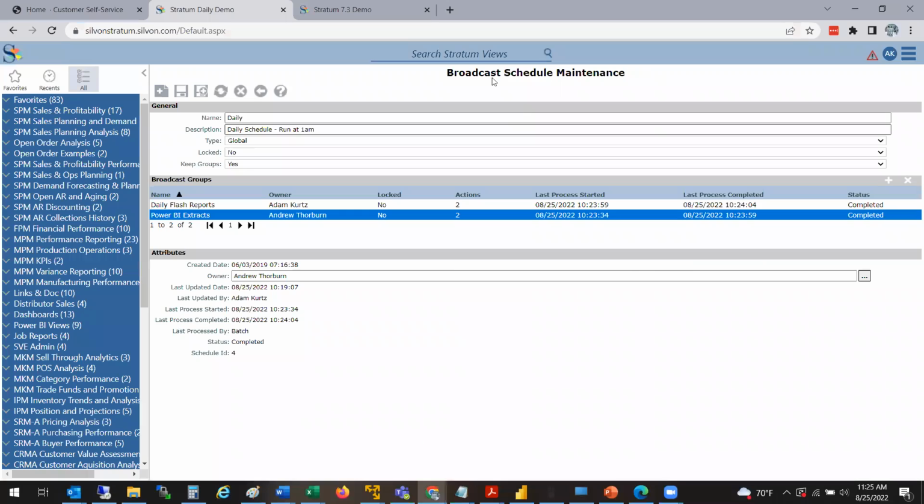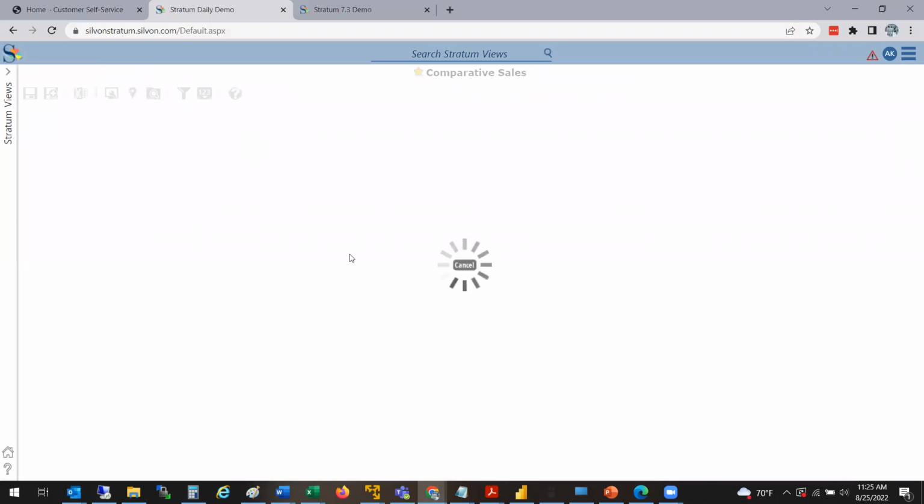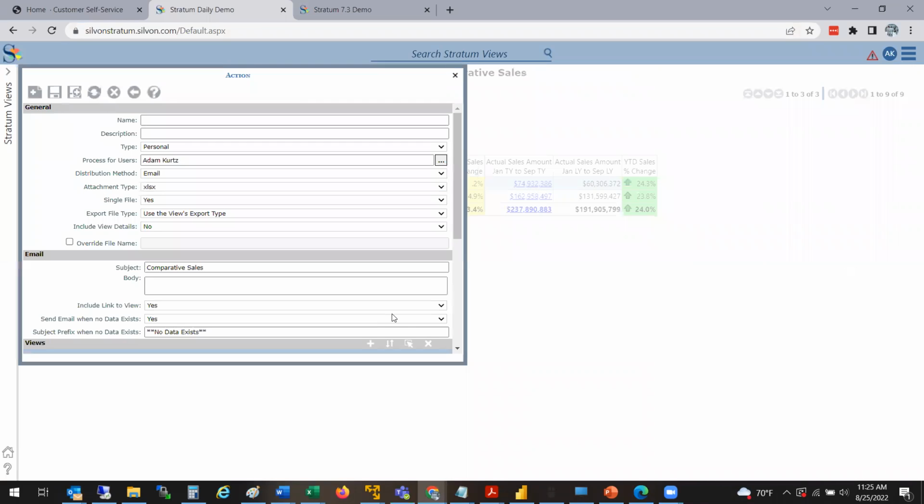Setting up reports, setting up actions, just so you know, whenever you're within a view, if I'm going to any one of my views, I can right click and add an action at any view at any time. So here I can see on the right click menu, while I'm within a view, I can actually add an action on the fly and save it to this view. So, it's an easy way to add actions.